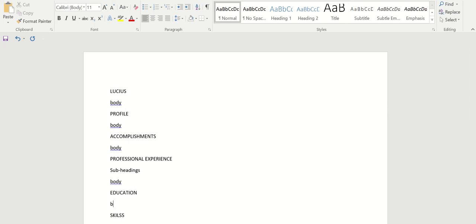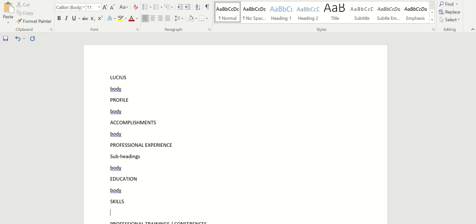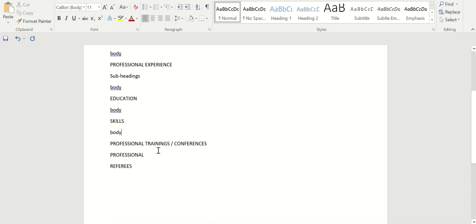So for education, we'll have a body part also. So this is skills. This is the body part of it also. Scroll down a little bit. Then under your professional trainings, there should be a body part. Professional membership. That's the section we should have here. And then body part.